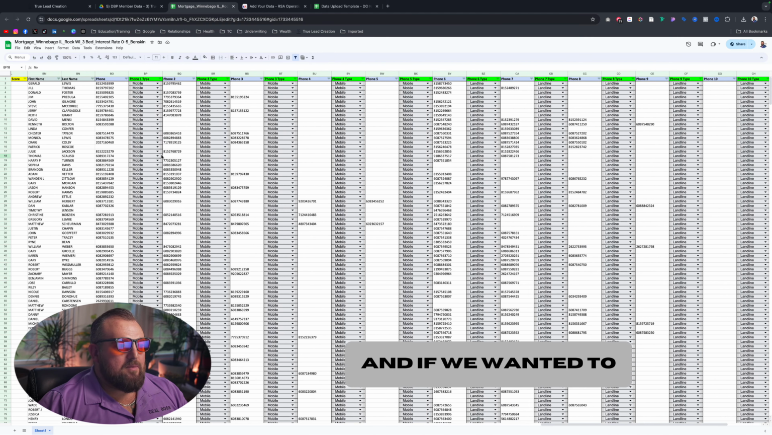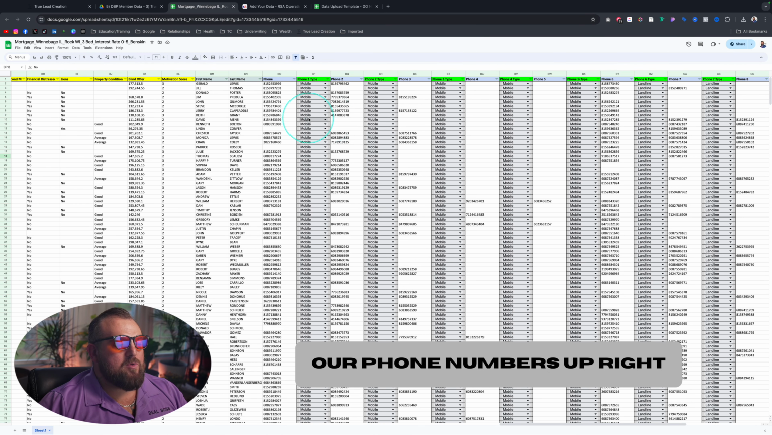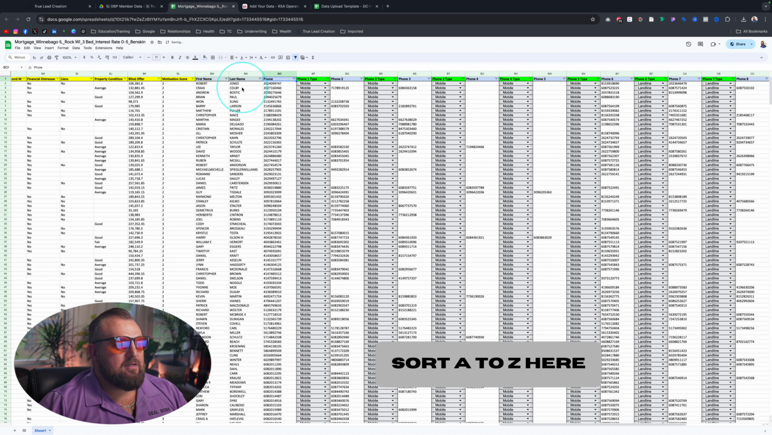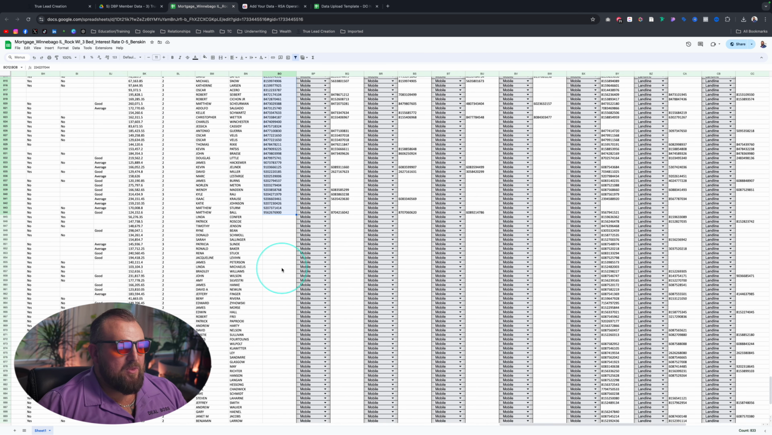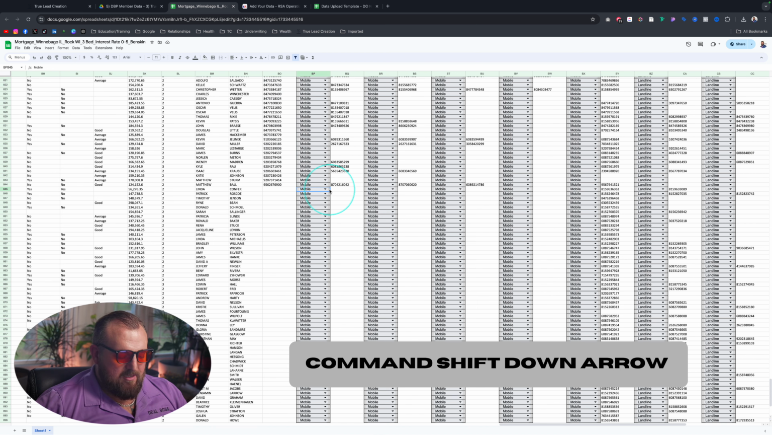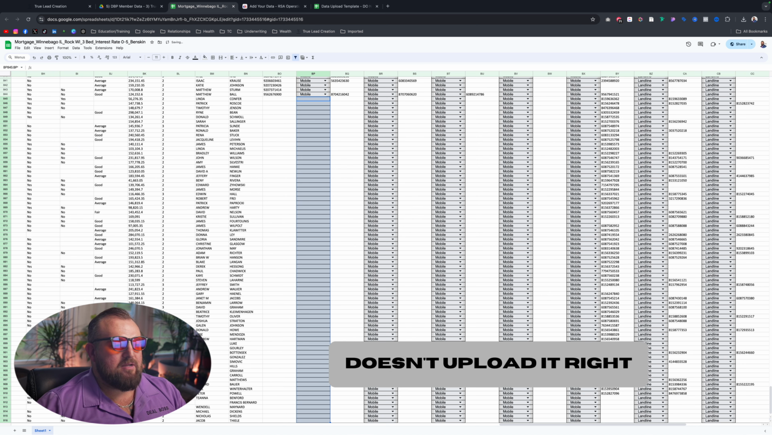And if we wanted to, we can always filter our phone numbers up, right? So I will show you this, but we don't really have to. So I can hit sort A to Z here, and then it's going to pull all my phone numbers up to the top. And then if I went to the bottom, I can actually see where I'm missing my phone numbers, and I could even clean it up even more and hit Command Shift down arrow and delete the mobile right there. That way the system doesn't upload it, right?